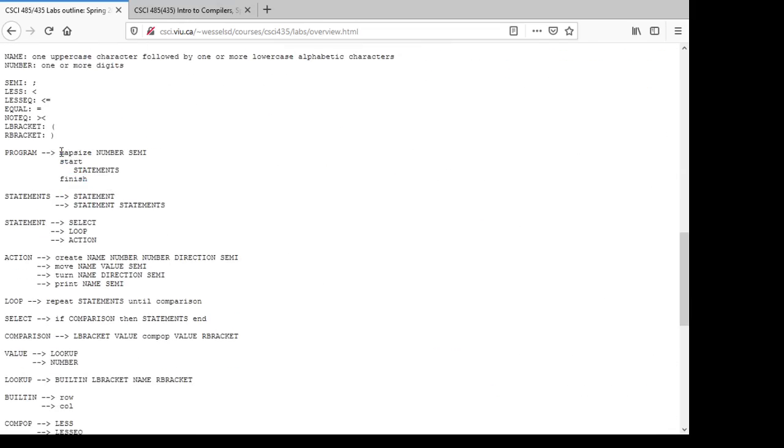So as you'll see, keywords in the language are all denoted in lowercase here, and components are denoted in uppercase here. So a program is made up of this stuff, where number is a component, right? We've defined it earlier up here, one or more digits. Semi is the semicolon, right? We've defined it earlier. Statements, we've got a rule for below, right? Where statements is essentially a list of either a single statement or a single statement followed by more statements, right? So it's essentially one or more statements.